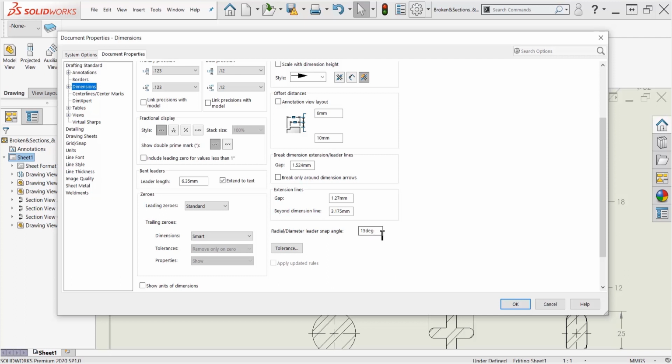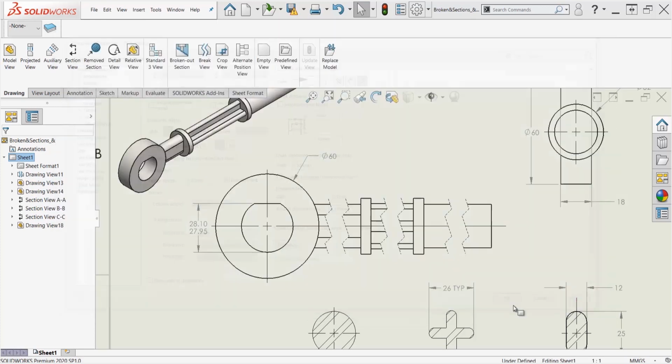Now we can set this to 0 degrees, or we can go ahead and hold down Alt as we're moving this for a smooth transition for the movement of this diameter dimension. You'll see now that I don't have that snap anymore, and that's because I'm holding down Alt. Again, if I don't hold down Alt, I see those snaps. Hold down Alt, smooth transition.